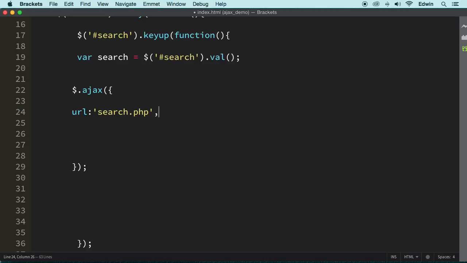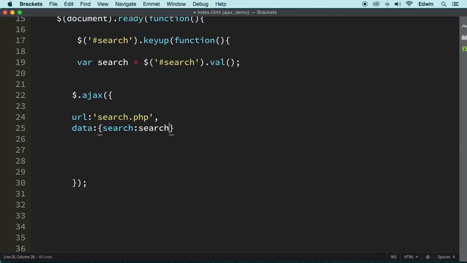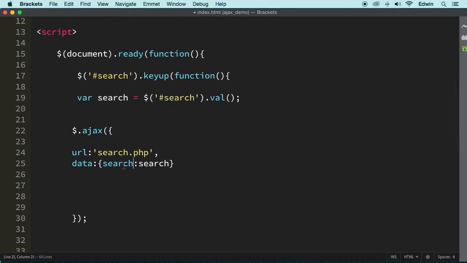We're going to put a comma because we're going to put some other parameters in here, and we're going to say, look, I want you to send this data that is type of what? Well, it's not type yet. We're not there yet. Let's just put data and send it with a key of search, and send the variable search with it. That's what we're doing right now. What we're saying is send this keyword. I want you to use that in your post super global or get super global, and then send this variable with it. All right, so that's all we're doing here.